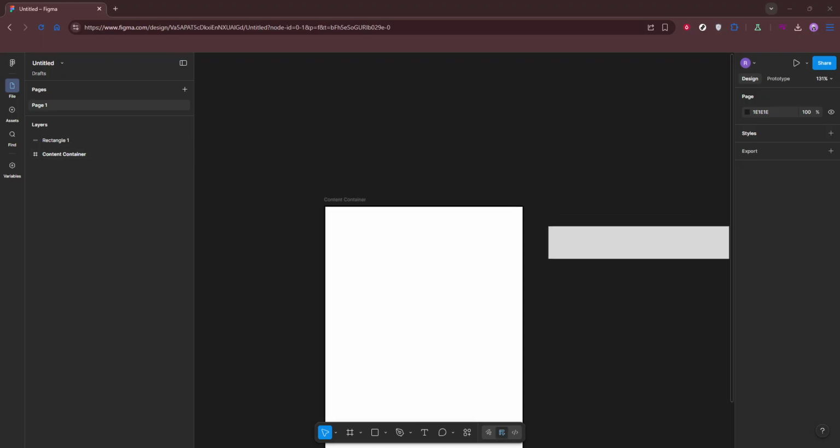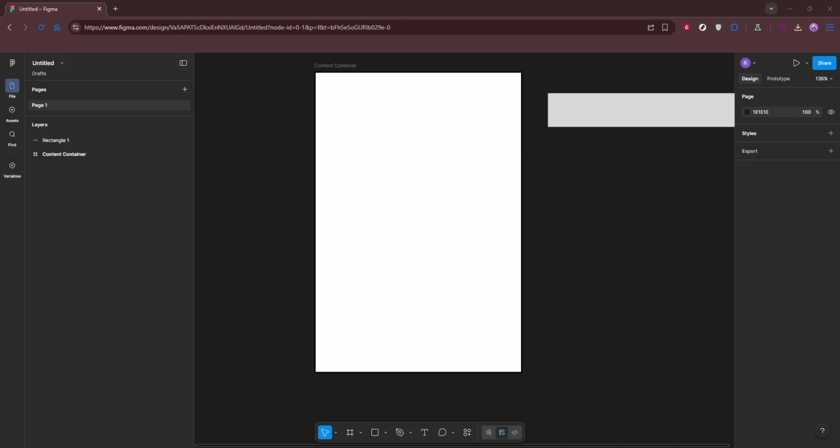In today's video, I'm going to teach you how to make vertical scroll in Figma. Easy. We'll start by setting up the container that will hold the scrolling content.